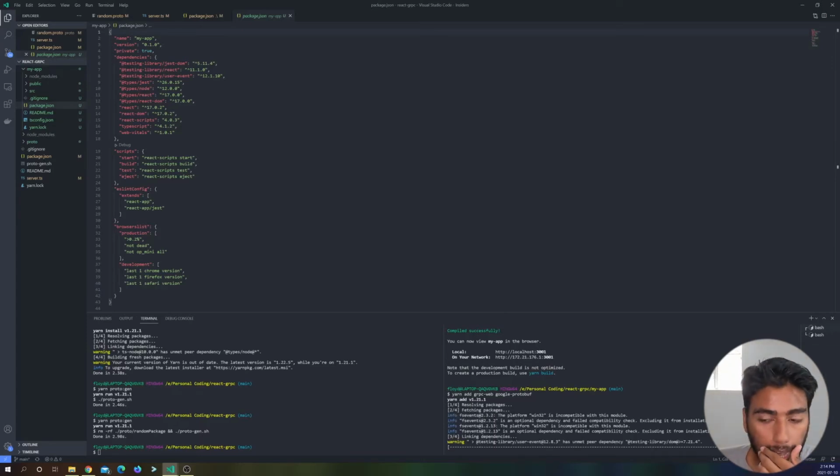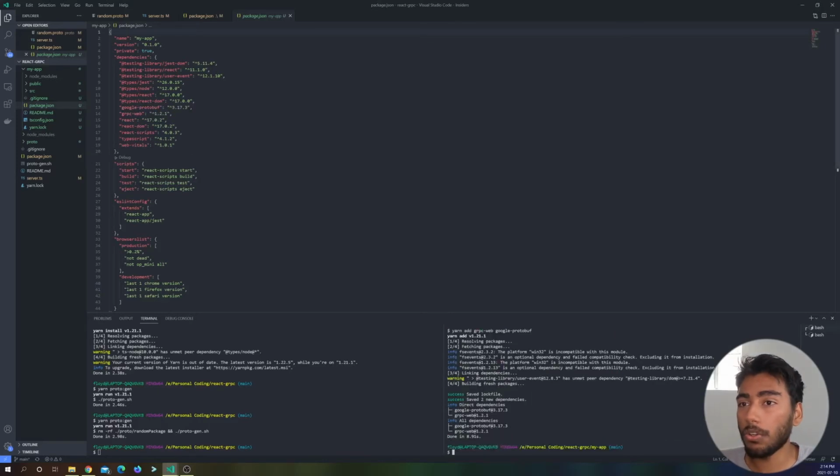Another thing is that a prerequisite is that we also need Docker. So to make Envoy work and to make Redis work, we need Docker. So let's create our Docker image to try to make things work. But before that, let's actually generate our TypeScript client for React to use.